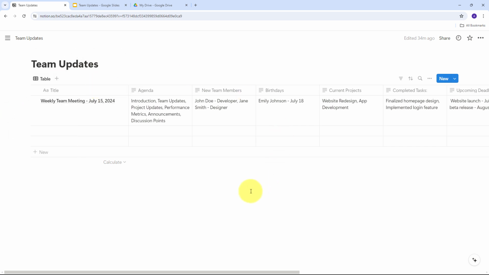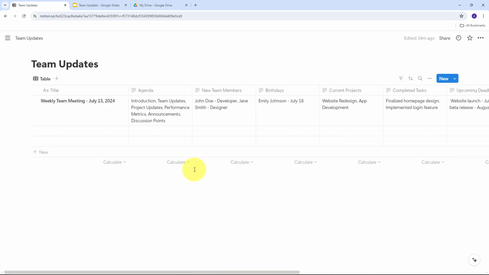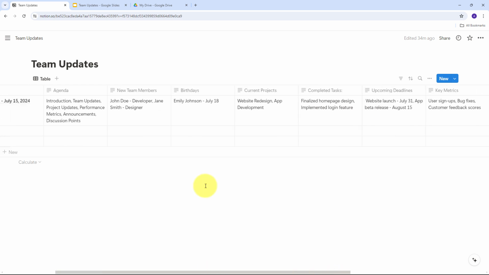In my Notion database, I'm going to have all the details of my updates that I need for my weekly reports or for the upcoming weeks. Here I have added all the details like my agenda, current projects, completed tasks, upcoming deadlines and other details. And now, by automatically using all these details, I want to create a new presentation for my weekly team meeting.